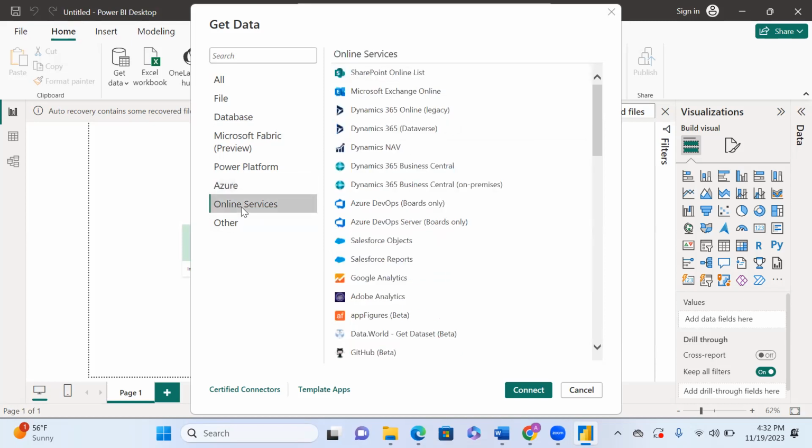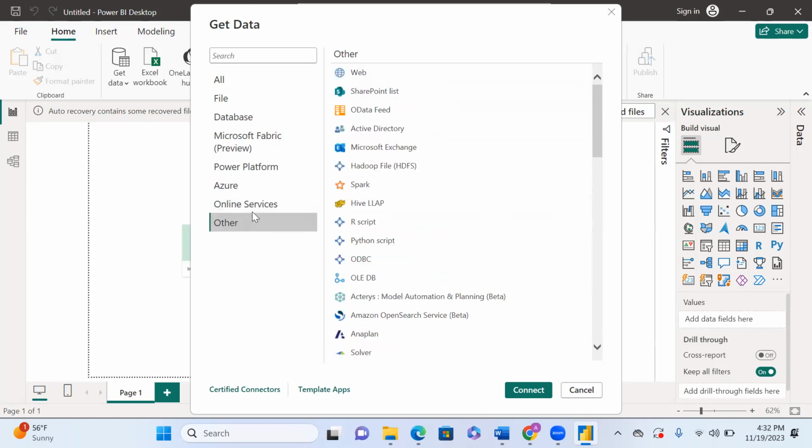So the online services, we have SharePoint Online and so on. We have a lot of them, and we have others as well. So that is that. Do you have any questions before I proceed?